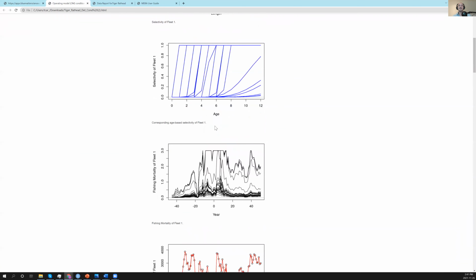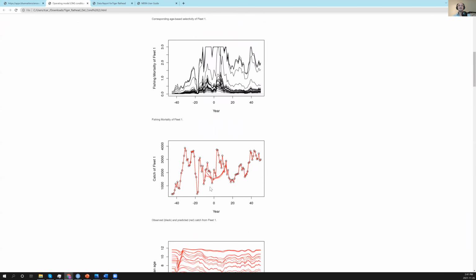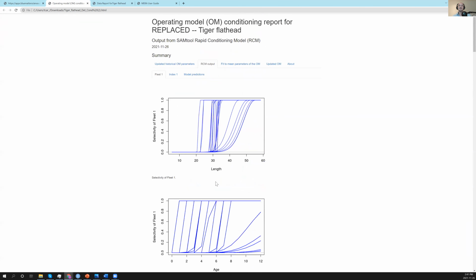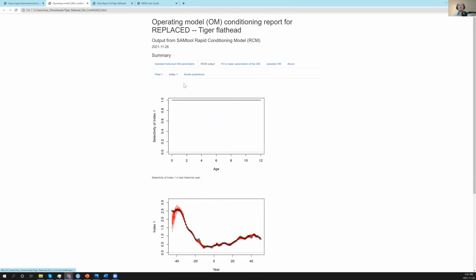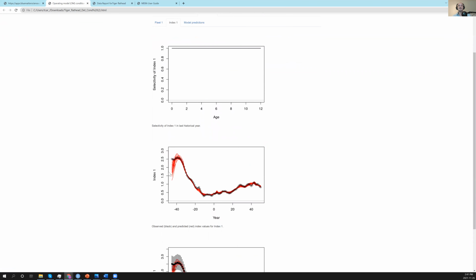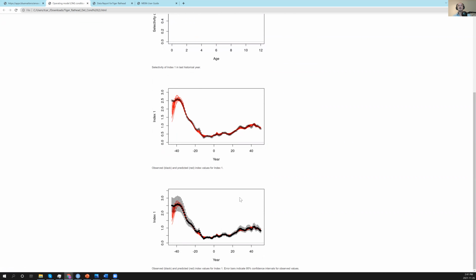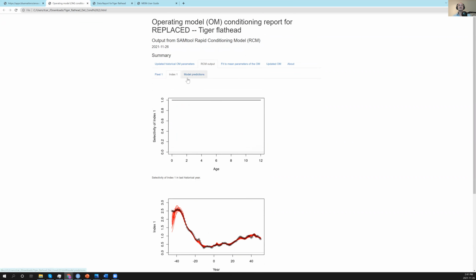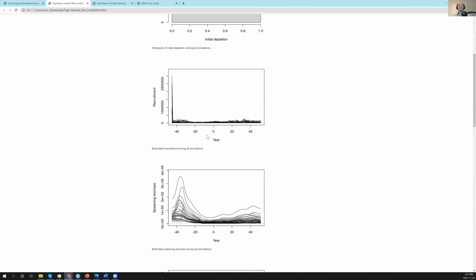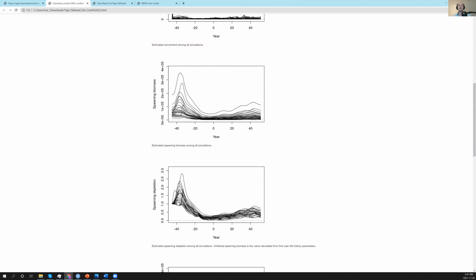You can see some of these varying a lot between the different simulations, the 32 or in fact 26 simulations that we had. And this shows you the fit to the index here. So all these red lines are individual simulations fitted to the index. You could see model predictions by, for example, spawning biomass and depletion for each of those simulations.